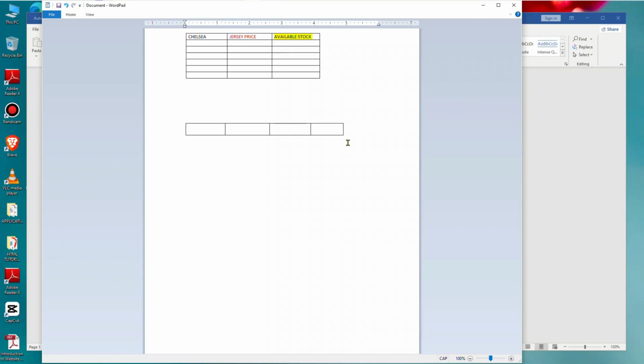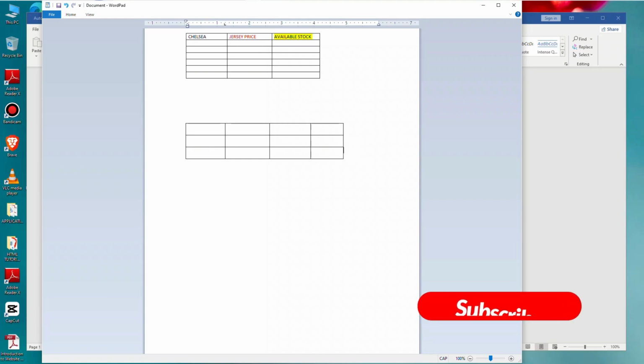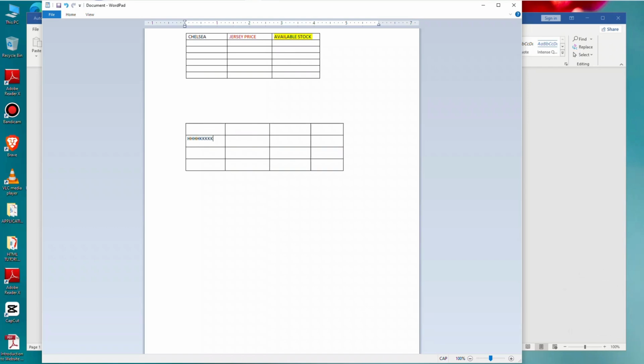And now we want to add another row. Move the cursor to this side and we add it. We move the cursor to this side and we add it. And if the row is quite small and we are typing something and it's not going there, we can tap on enter there to expand that row or that section. So that's it on how you can create a table on your WordPad or your Word document.